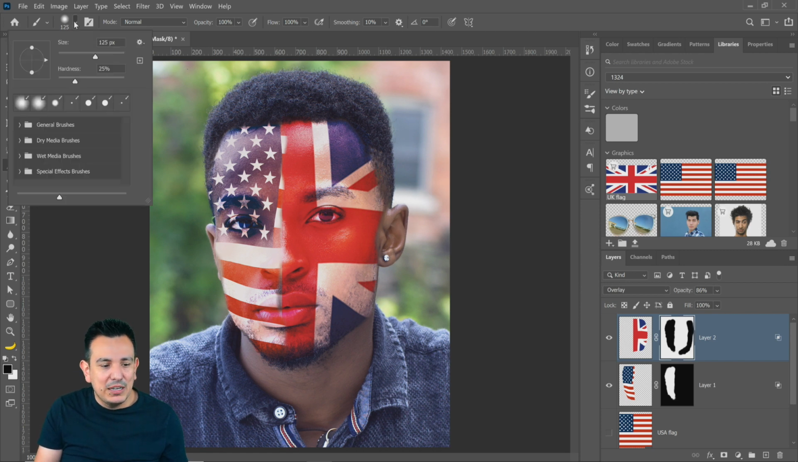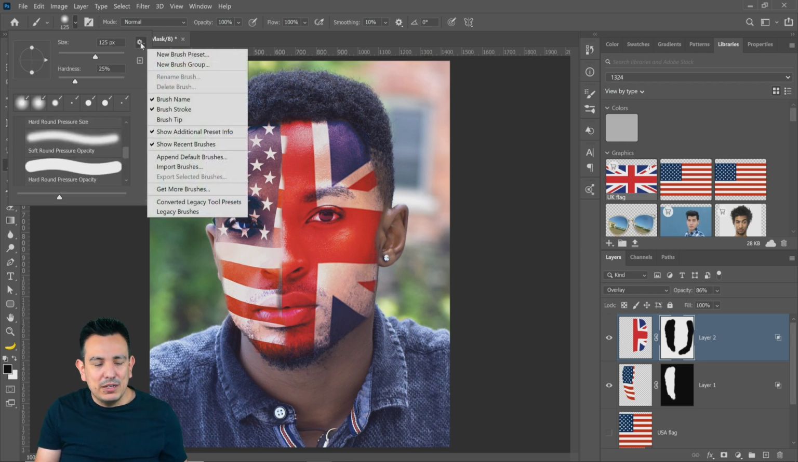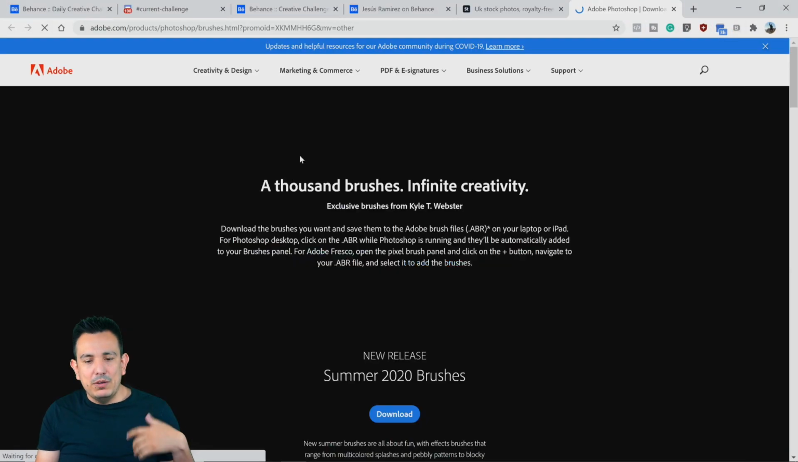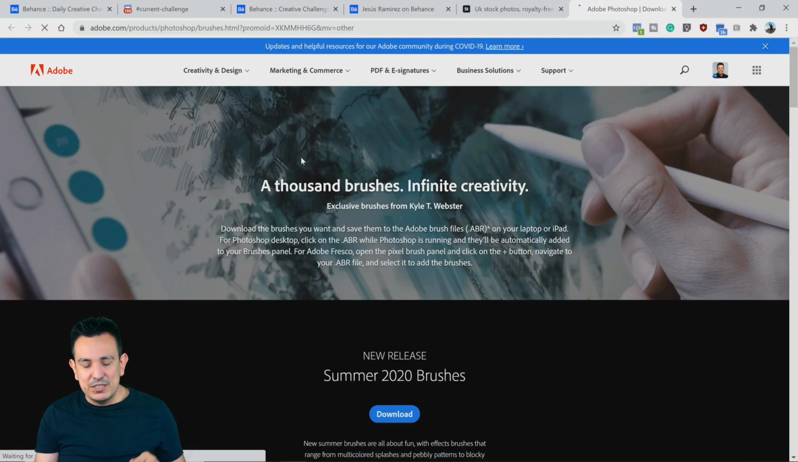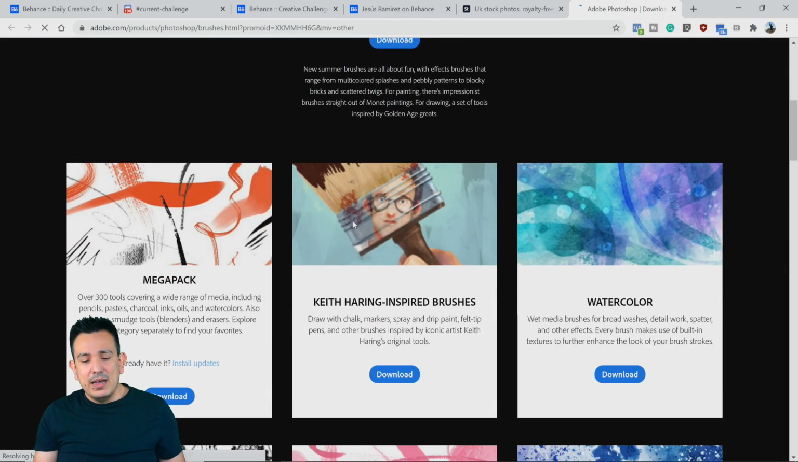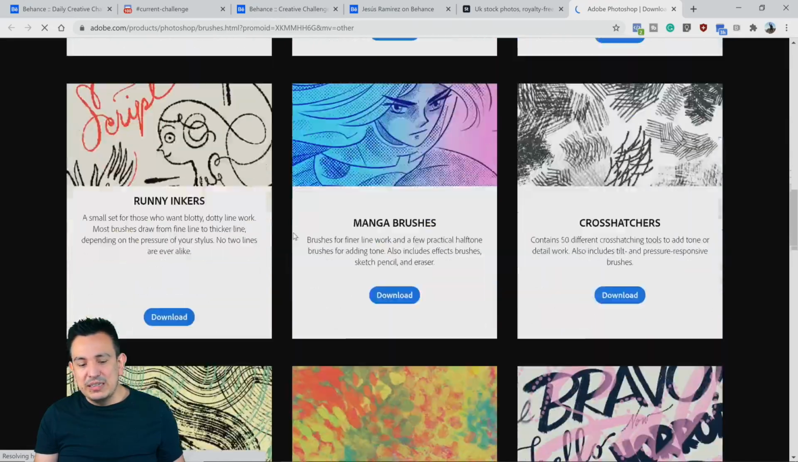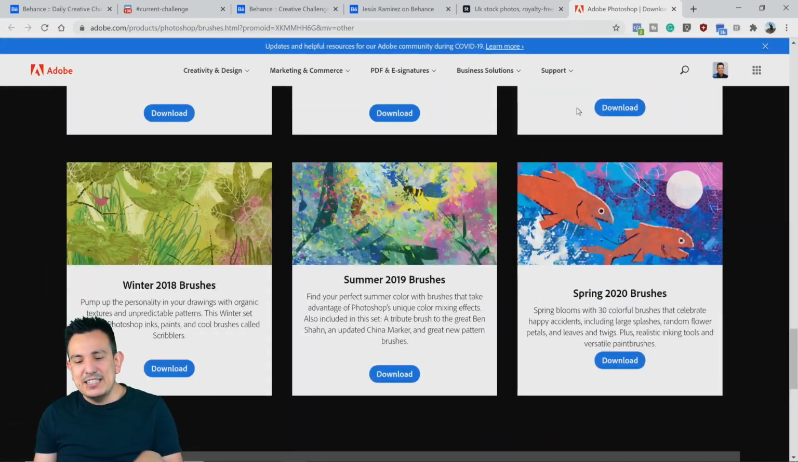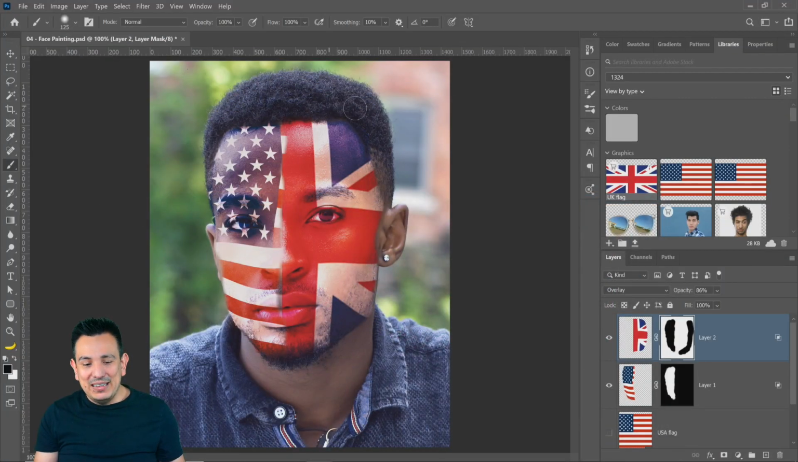And you can always come in here and just look for different types of brushes. Here's the trick. If you go into the gear menu and go into get more brushes, it'll open up a window. You have to be a Creative Cloud member for this, and you have to be logged in with your Creative Cloud ID, but you'll get to a page with a bunch of different free brushes that you can download from Kyle Webster, a whole bunch of them. So maybe you can find a nice splatter brush and then paint the edges of the mask to make it more like a face painting. And of course, adjust the opacity.